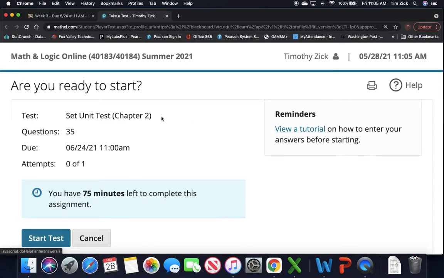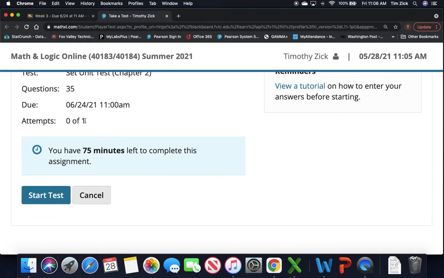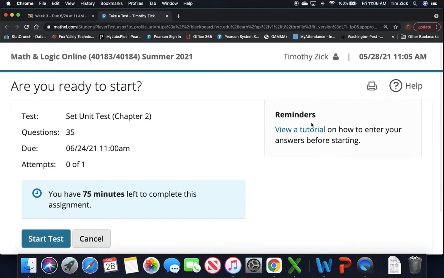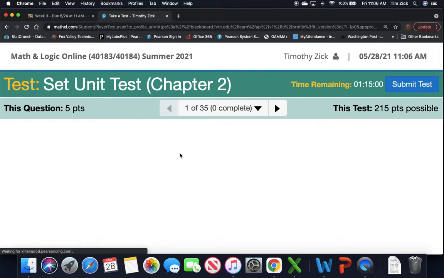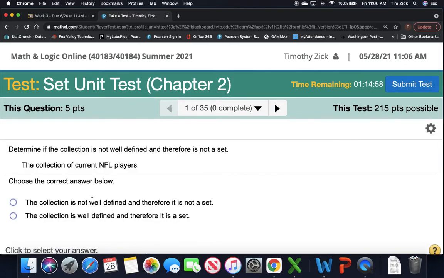Okay, basically the same setup, except this time we have 0 attempts of 1. We can only do the test once. Same time limit, and then once you're ready to do the test, you just click on Start Test, and it's the same setup. Now, I'm not going to go through all these questions, but that's how the test works.